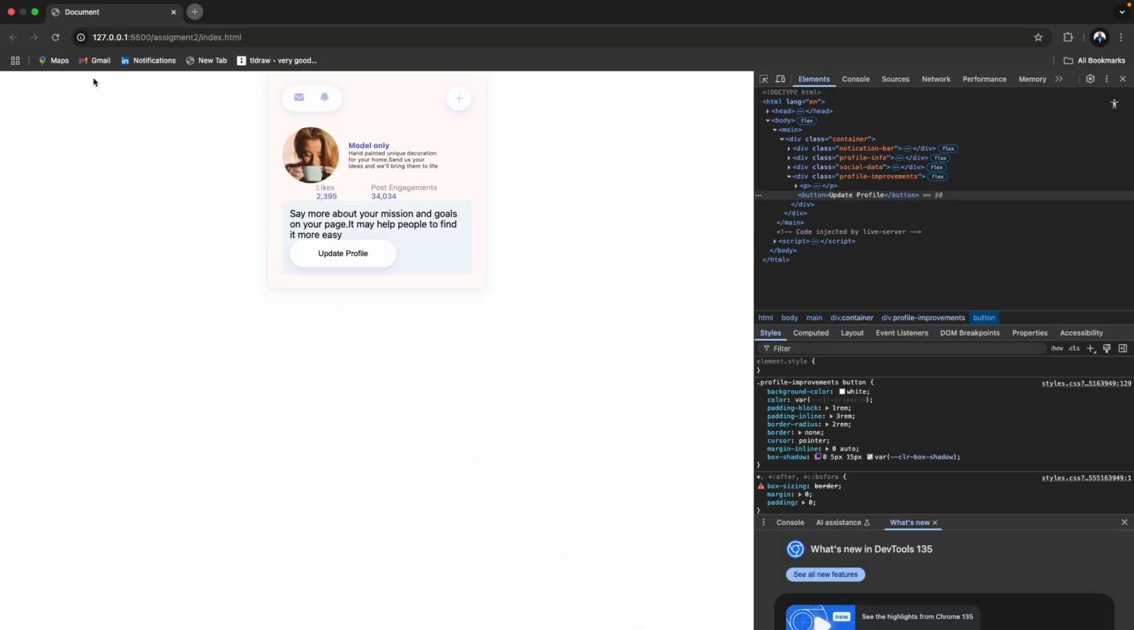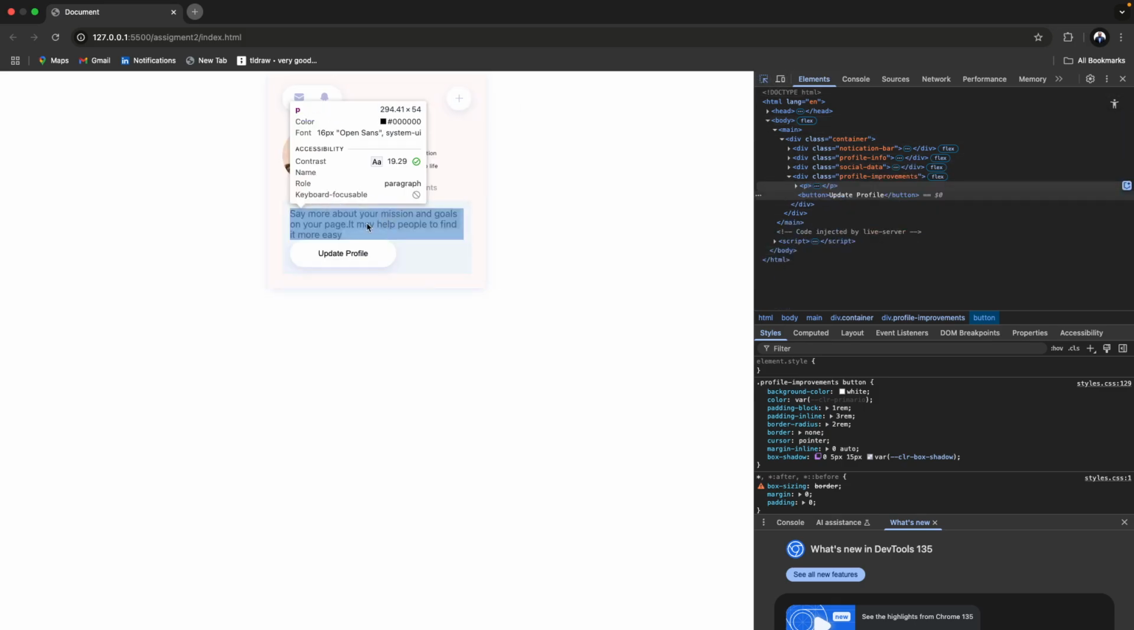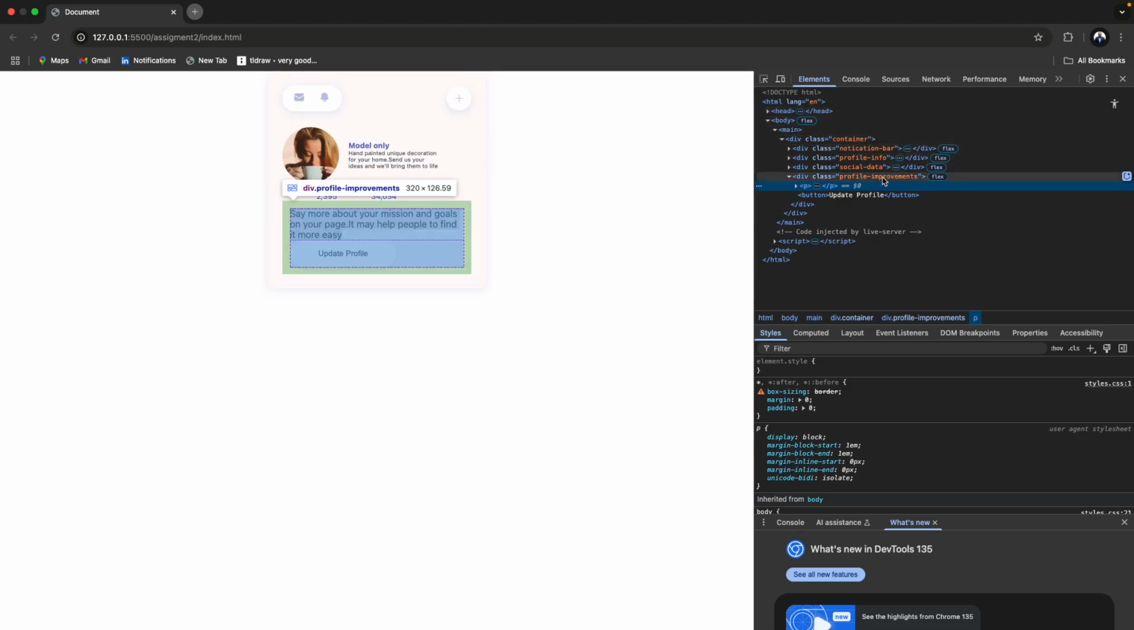And now in between these there should be a gap, right? Because this is too close. Do we need to work on this paragraph? So this is profile improvements P, right? Okay. But then this is not centered.